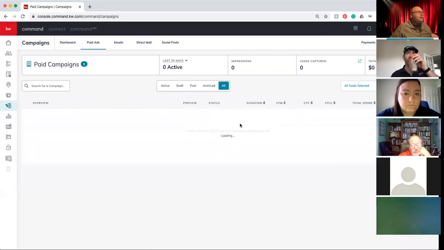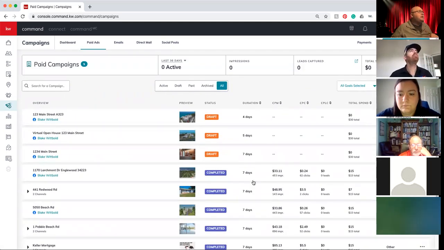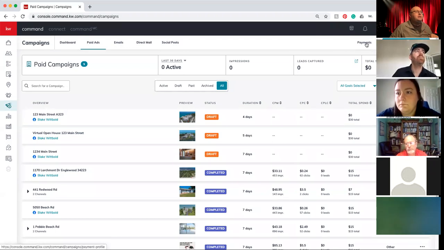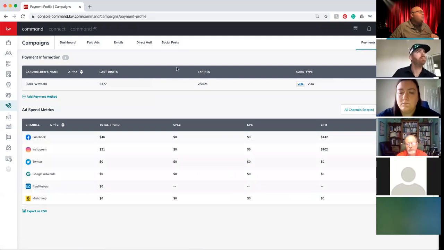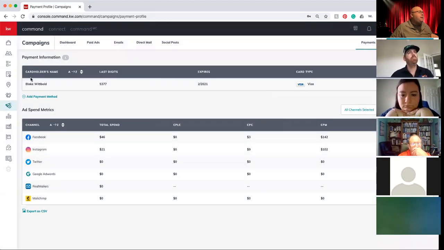If you don't have anything in here, it's going to be empty, but I have some completed ones and some drafted ones. The first thing you're going to want to do, though, is add a payment method in here. Payments are up here in the corner on the right-hand side, right next to create a new campaign. I'm going to click on payments and add a payment method. This is where I would fill in my credit card information, and that's going to pop up in here. Because if you don't have a payment method, it's not going to let you have a live ad running.